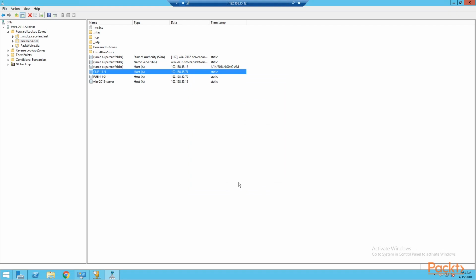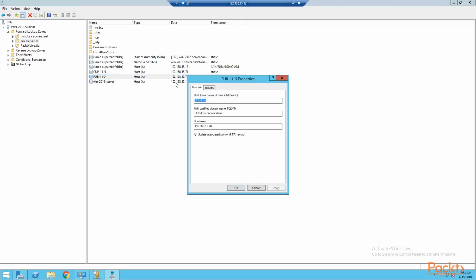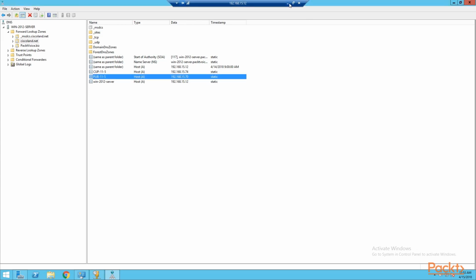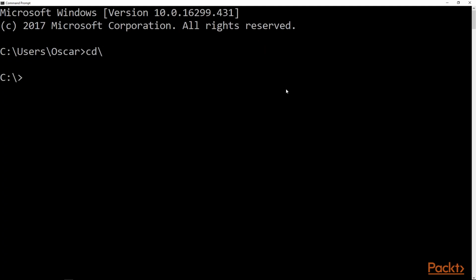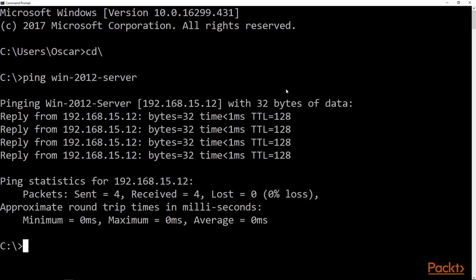But what we can do now is go ahead and test these. And the way that we would test these is, for example, we can take this pub 11.5. We can copy it. We're going to go back to our host, and what we can do is open up a command prompt, and from here we can just go ahead and ping it. So my DNS dependencies are very important to have provisioned for my system. I want to ensure that I'm able to reach all the servers that I have provisioned. Let's go ahead and ping one more here.